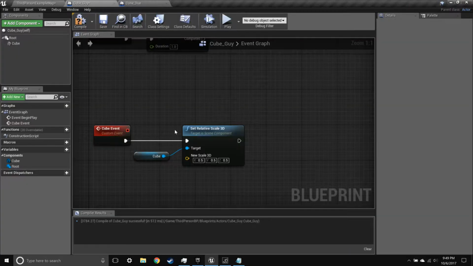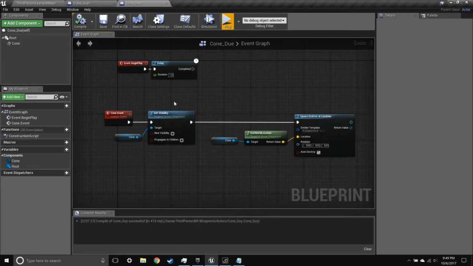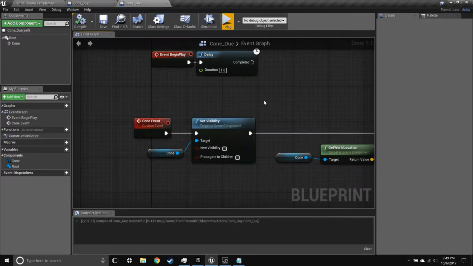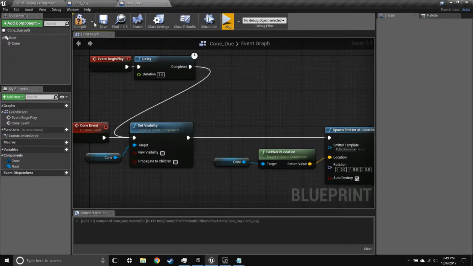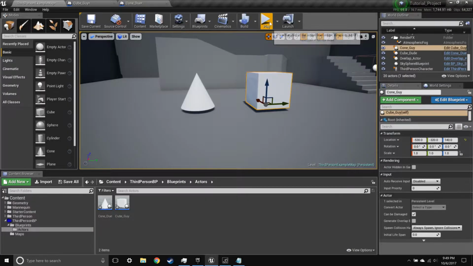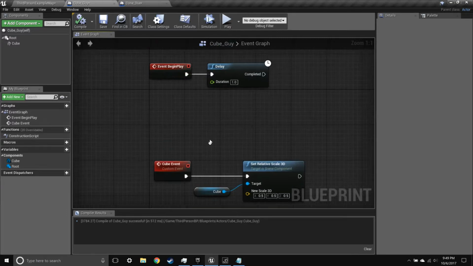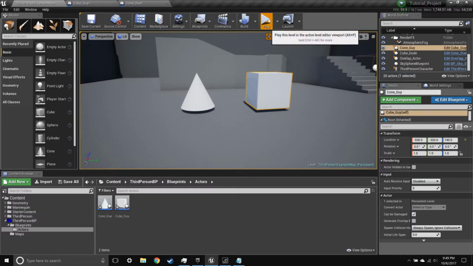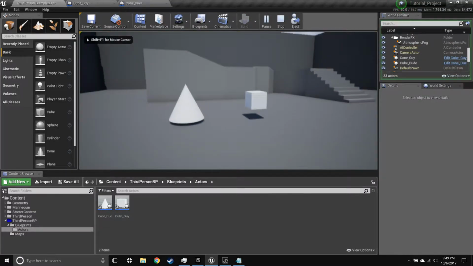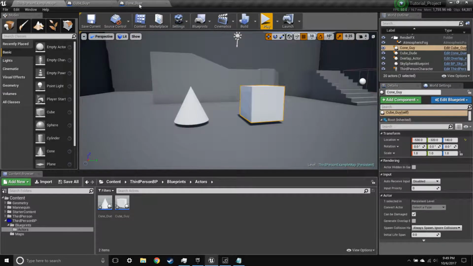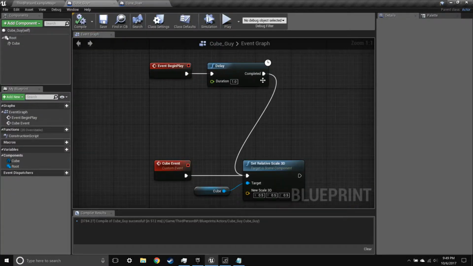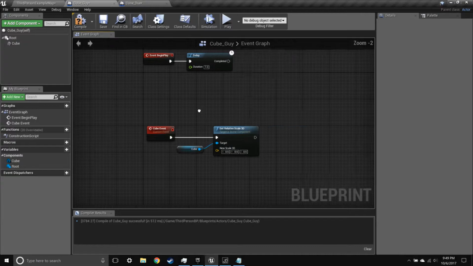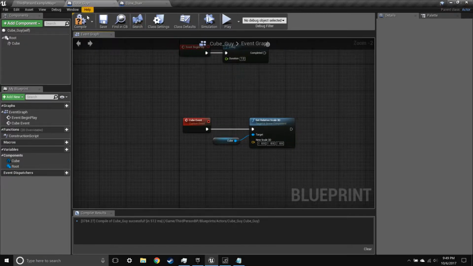So we have an event in each of them. Let me show you. This is the cone. I'm going to show you really quickly what the event is, just so you know. He explodes, and then the same thing with the cube. Undo this really quickly. Play it, and there you go. So now you know what the events are. Now we can go over how to access them from another blueprint.